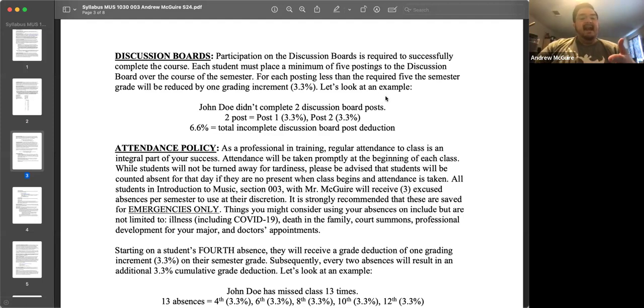So let's say that John Doe didn't complete 2 of his discussion board posts. Each discussion board post that he does not complete that he is expected to is going to reduce his overall semester grade by 3.3% or 1 grading increment. So if he doesn't do 2 discussion board posts, that is a 6.6% deduction being taken from his total grade.